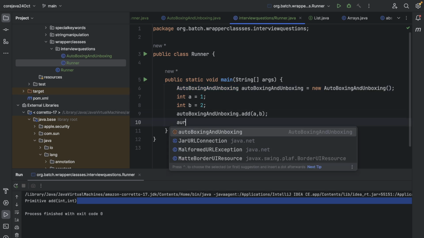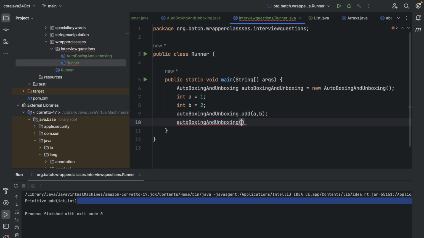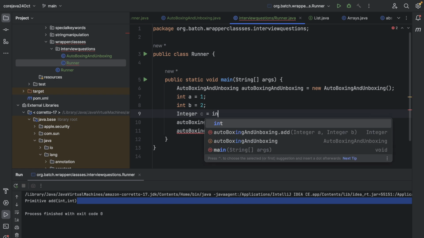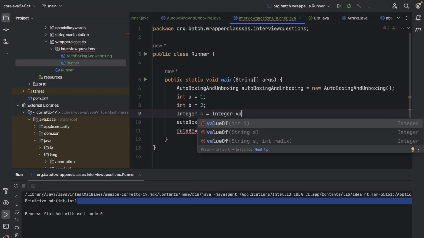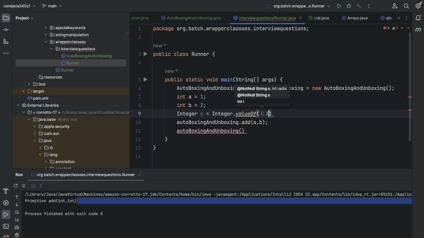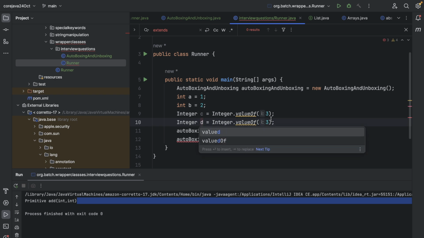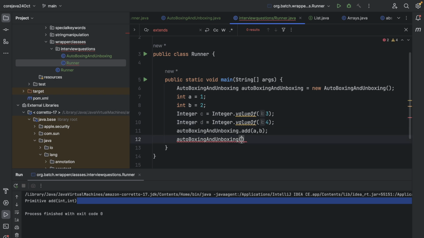Let me ask you two to three things more. Let's say that I have an Integer c with Integer.valueOf of 3, and then I have d as well, and let's name it 4, right? Now if I send c and d to the add method, I want to pass c and d, which are object wrapper classes, right?